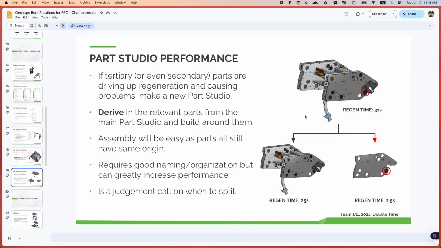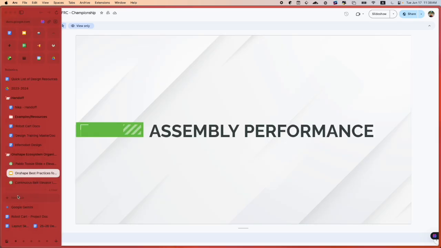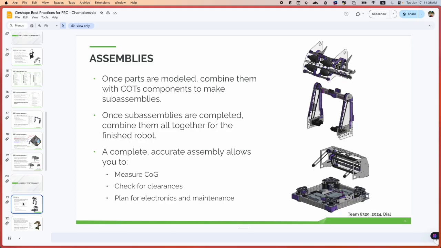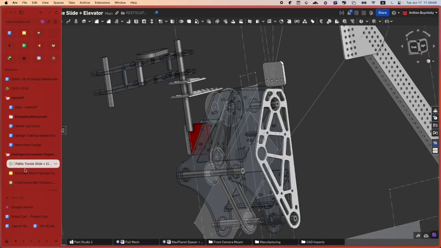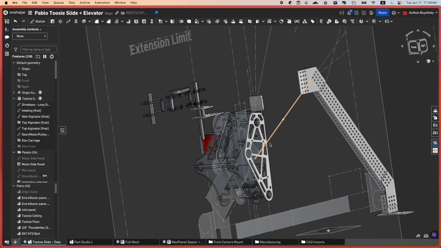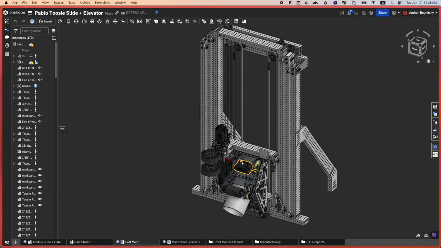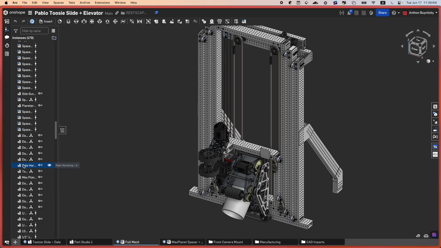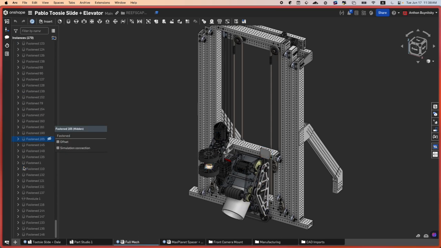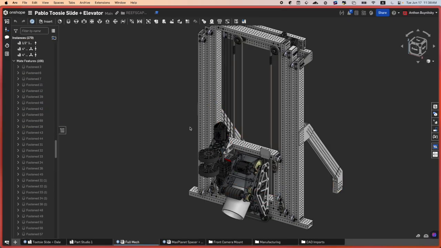As you see here, right? So assembly performance. This is very, very important as well. I was talking earlier about how you want to already start assembling instead of the part studio. This is very, very important because then you don't have to use a lot of mates inside of the assembly. We used too many mates inside of our assembly. Yeah, we don't want this.